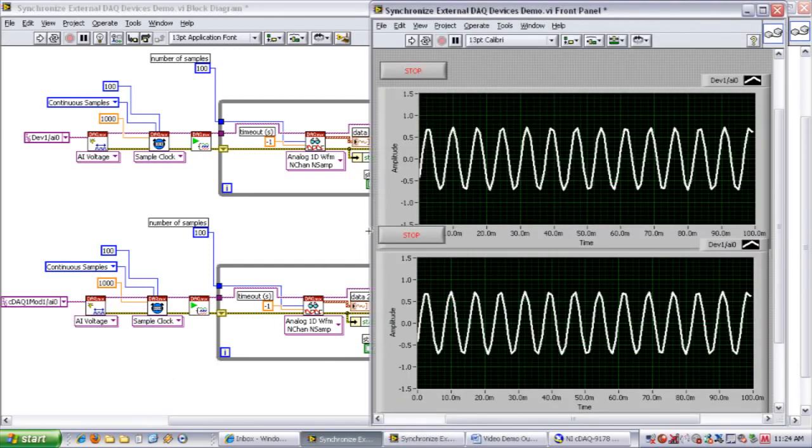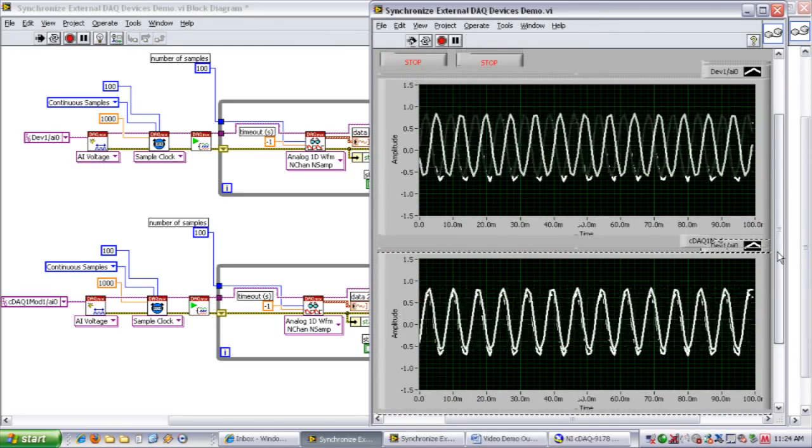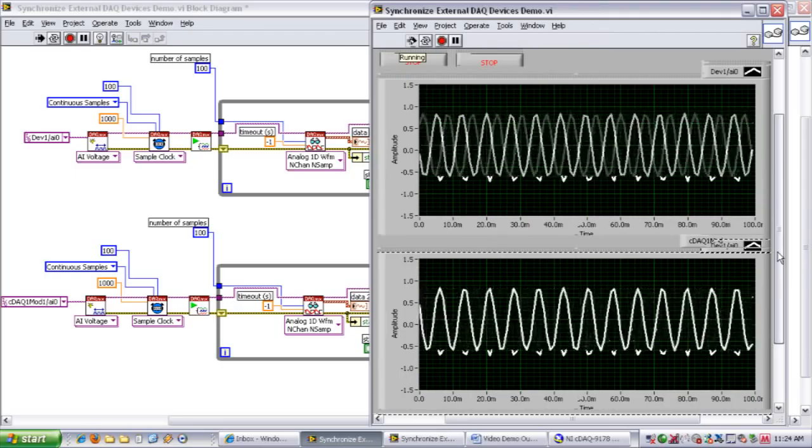Now if I hop back over to my front panel, I'm going to go ahead and move my stop button out of the way and clean this up a little bit. And if I run this, you'll see that both devices will run, but they're out of phase. And that's because the devices started at a different time, and they're running on their own internal clocks, which are not going to be in sync.